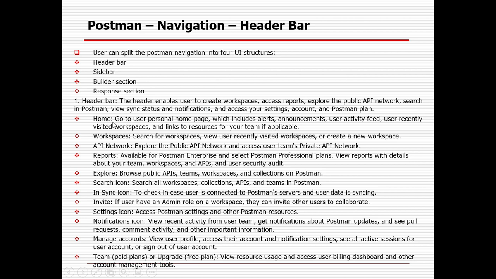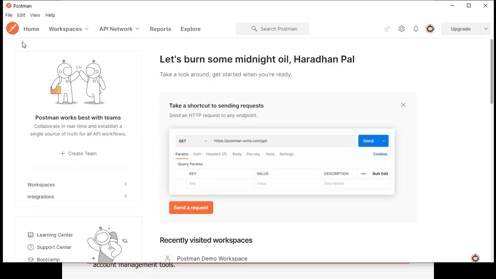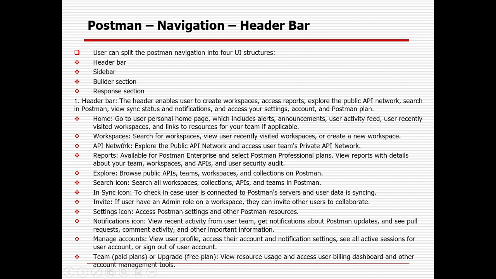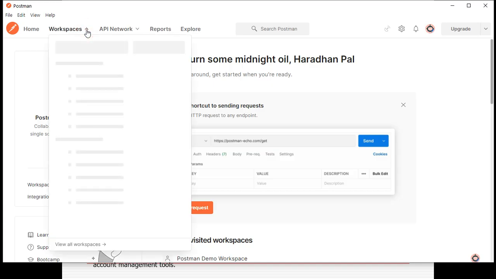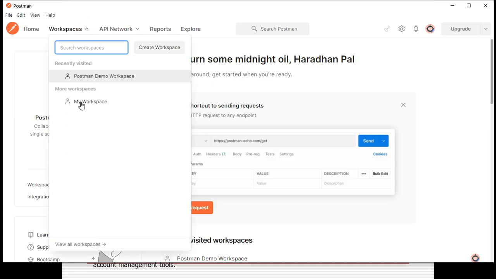In the home, you go to the user's personal home page, which includes alerts, announcements, user activity feed, user's recently visited workspaces, and links to resources for their team if applicable. If you click on home, in case you already did something, automatically you can see all the details. Then the workspace: search for a workspace, view recently visited workspaces or create a new workspace. If you click on workspace, you can see, in case you already created some workspace, My Workspace, or there will be an option for searching the workspace or creating a new workspace.